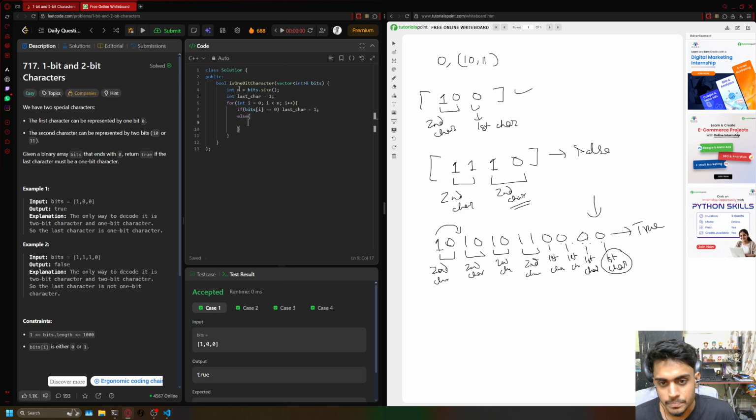Okay, else if it's 1, then I need to check what all values the next character can have. Okay, it can have either 0 or 1. So whenever I'm receiving a 1, I just need to skip my i to the second place. Just like here, my i was pointing to here when I was getting 1. So when I'm getting a 1, this means I need to associate the next character with this.